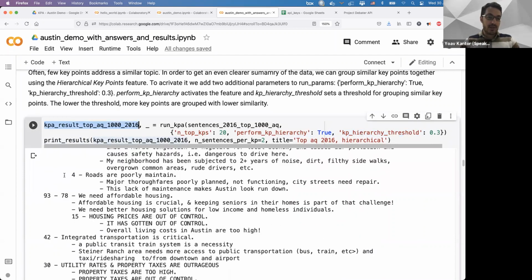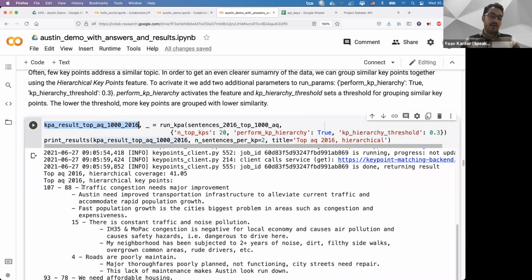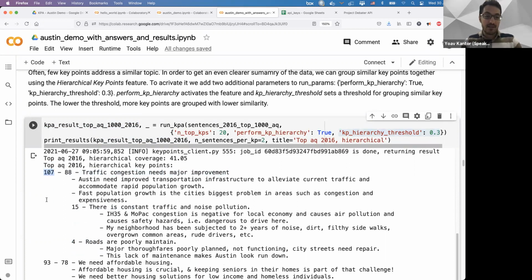We print them to screen. And this time, after creating the key points, it checks which key points have a similarity score above 0.3 and groups them together. So this is the first key point. Traffic congestion needs major improvement, and it still has 88 matches. But below it, since it has additional key points below it, the subtree has 107 sentences.